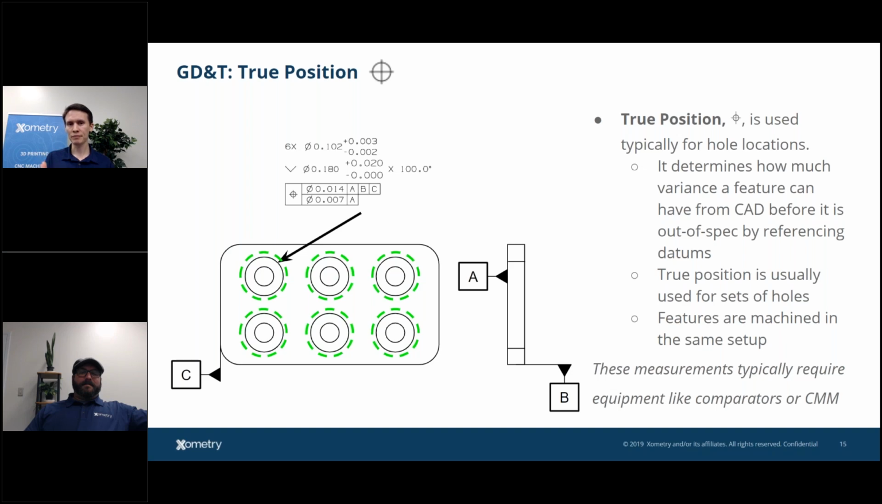True position, the best example I think of with true position is when I have an array of holes on one part, and I have a cap, enclosure, or off-the-shelf item that those holes need to mate up to. I'm using true position to essentially group those features together to say these holes as a set are within this GD&T tolerance, and true position will confidently mate to the other piece, even if the other piece is made in a completely different manufacturing place, like it's an off-the-shelf item or it's made by a different manufacturer.